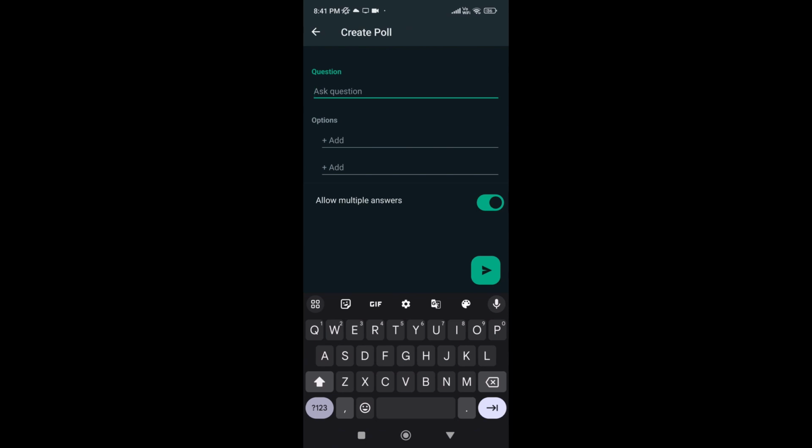Now I will create a poll. As it's a WhatsApp group of a cricket team, I will ask my team members if they are available to play a match on 9th of September.